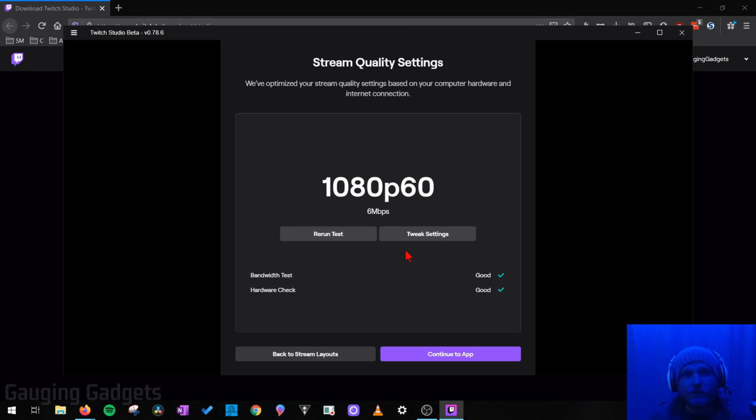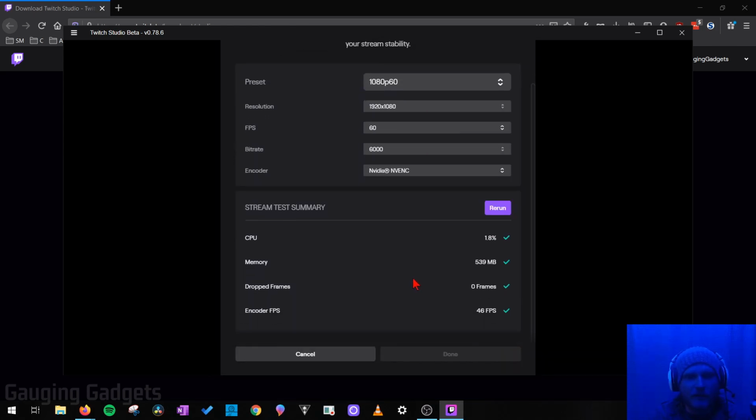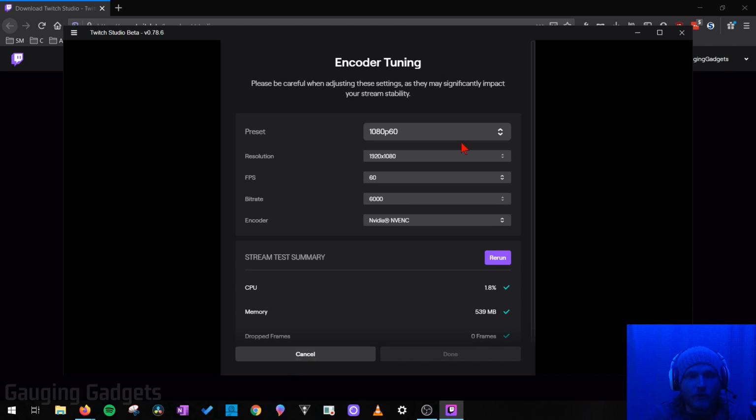And this is where the Twitch Studio app will check your computer and also your internet bandwidth to make sure that the settings for the app are configured for the best stream possible. If something changes on your network, you can always go back and rerun the test so that it will tweak those settings so that it works better. And you can also customize them manually by just selecting tweak settings in here and change just about anything you want, including the resolution, which is a big question I get.